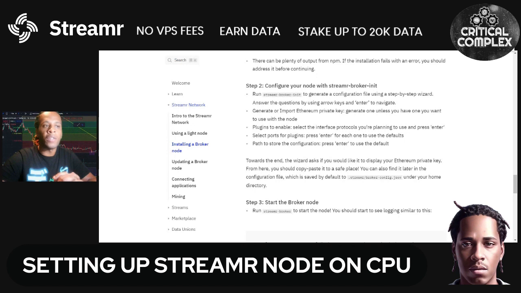If you already have an Ethereum wallet or a MetaMask wallet that you want to use to run this node, you can import your private keys when you're installing this node, or you can generate a new private key. Your private keys are not stored on the STREAMR network, but they are stored on a JSON configuration file on your computer. So it is safe to import your private key. They do not leave your computer.